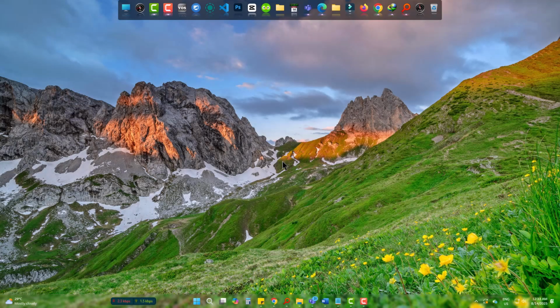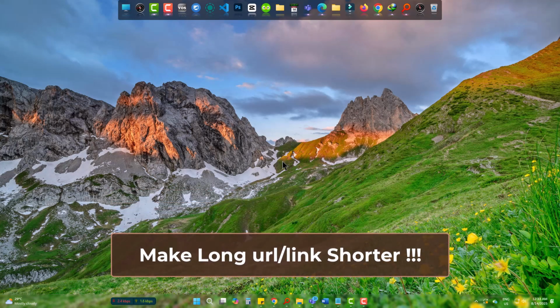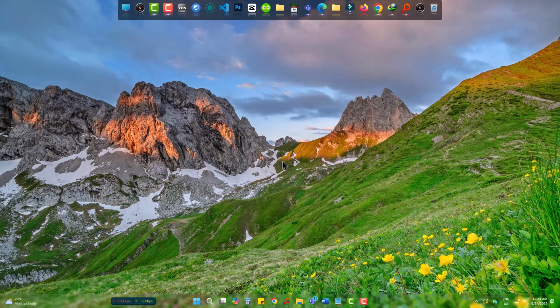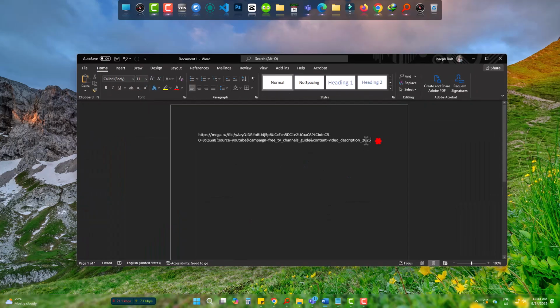Hi. Today we are going to learn how to shorten a long link or make a longer URL smaller. Here in my Word, you can see a long URL. It's consisting of almost 2 lines. So, let's make it smaller and use it easily.